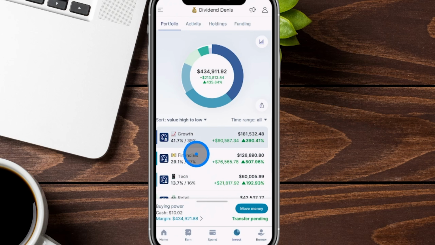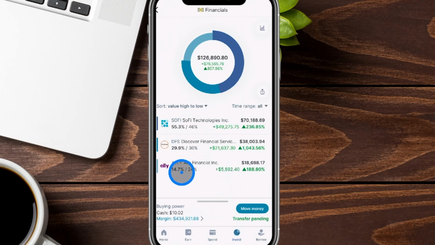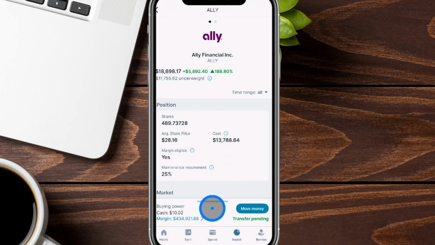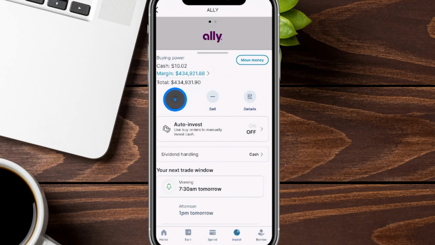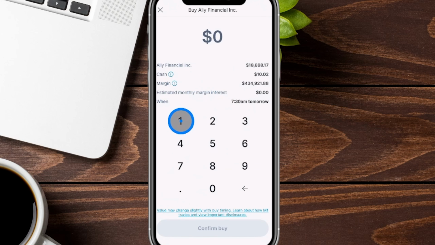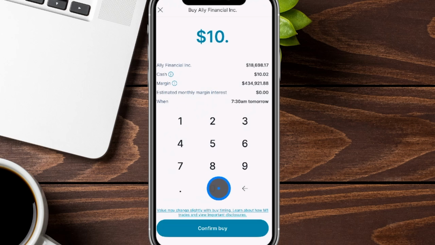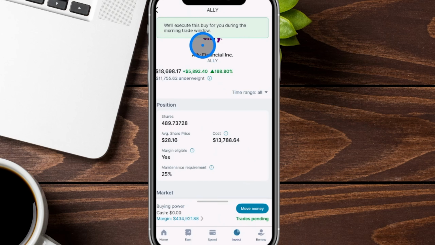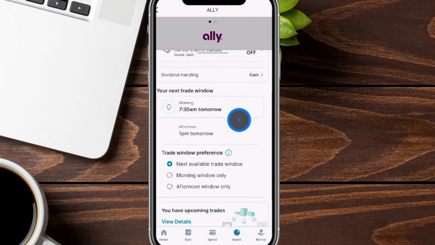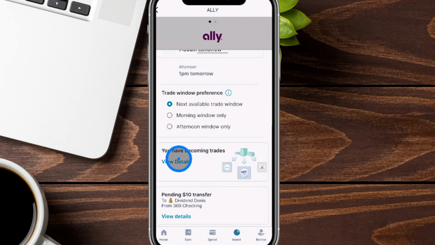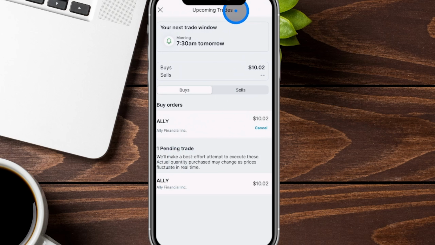So for us, we do want to go directly into Ally. So we're going to go back over here and go into Ally. And from here, we're going to go ahead and again, slide back up here, click on the plus buy section. And then from here, we're going to put in the total amount that we want, which will be the $10.02 here for us. We're going to click on confirm buy. And then up here, it says that we'll execute this during the next morning trade window. And now you can see trades pending over here on the right-hand side, which if we go here and slide down, we're going to see the upcoming trades and we can click on view details and we can see it right over here.